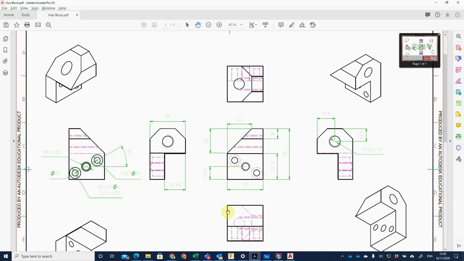So I'm going to start by replicating my front view now, because it's got all of the features I need to replicate my top view, and this helps me start my side view.